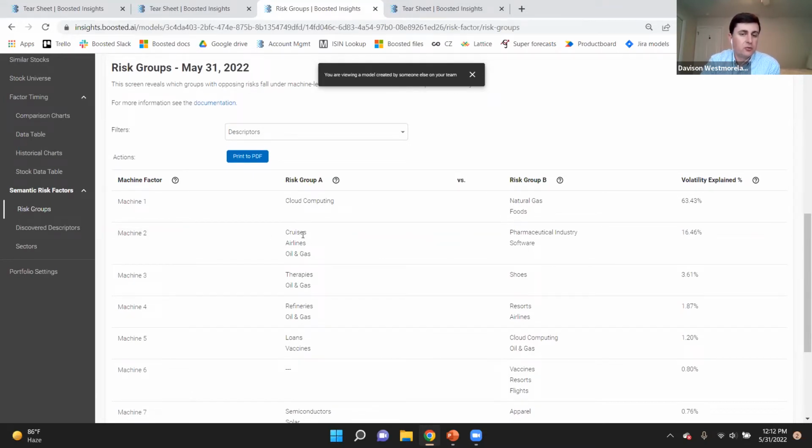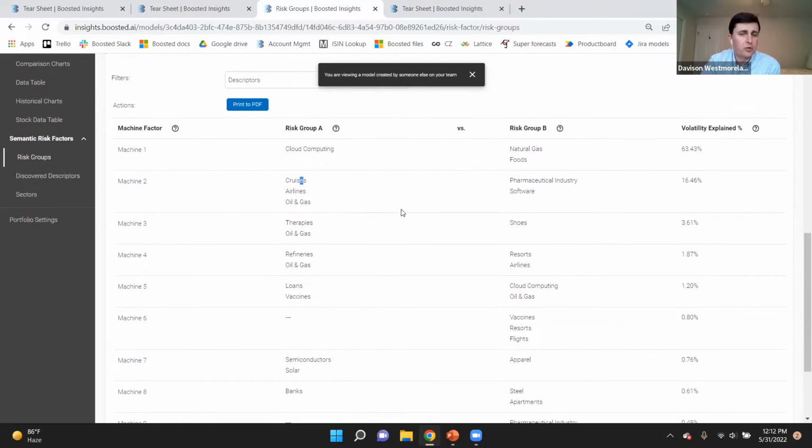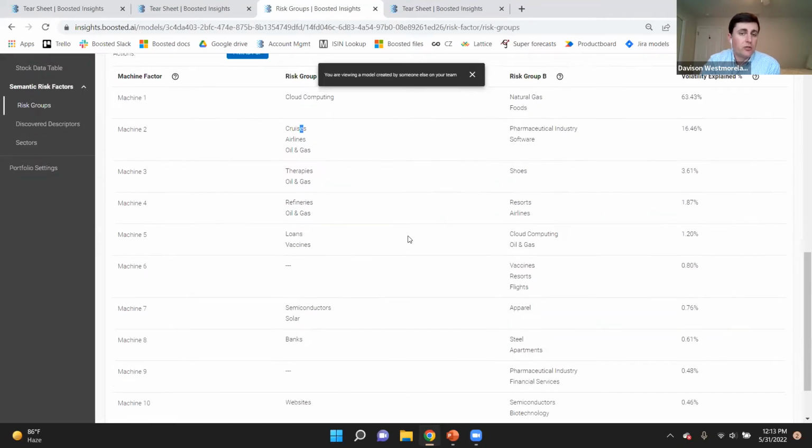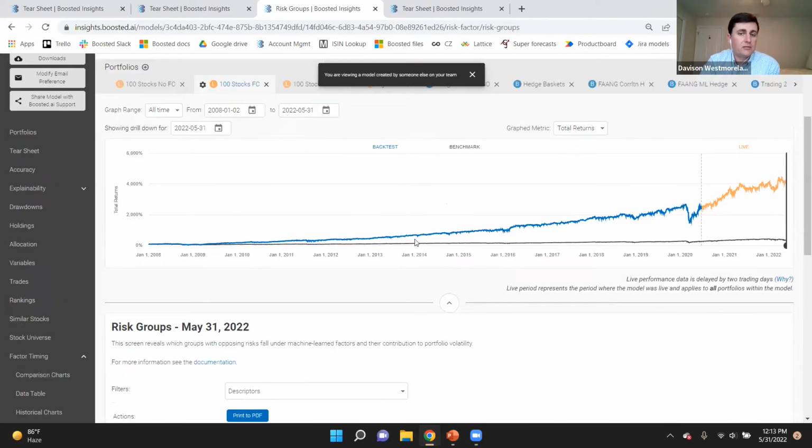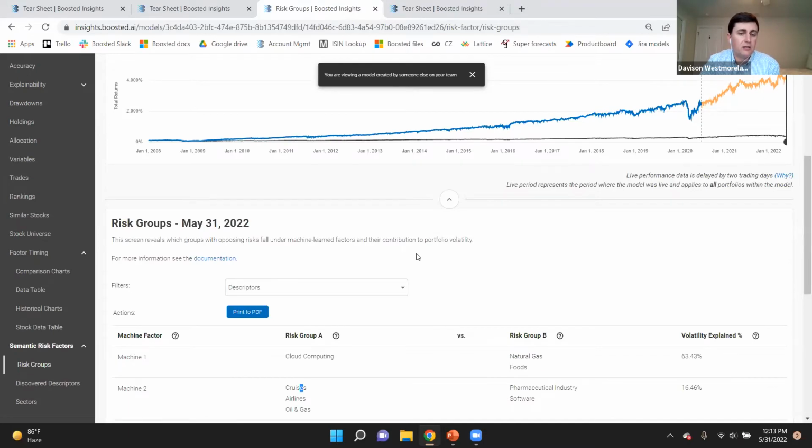So it's cruise lines, airlines, oil and gas moving together and opposite of pharmaceutical and software companies. This isn't perfect. We're not able to label machine two as, say, reopening. We're working on a second version of this, but we're able to give you a decent amount of insight into what these risk factors are so that you feel more comfortable acting on the information here. So basically we're able to identify risk factors and then control for them.